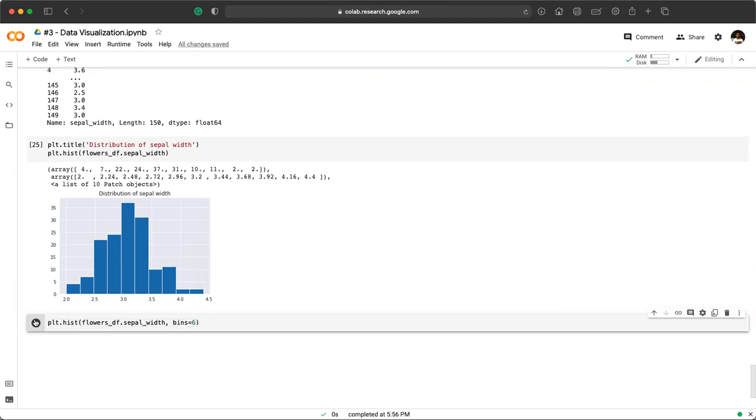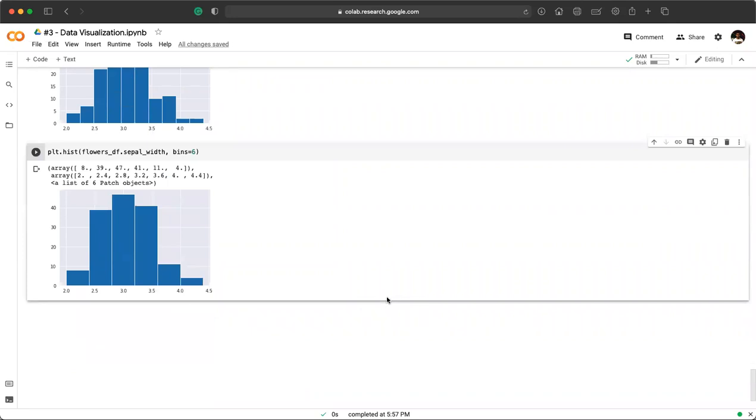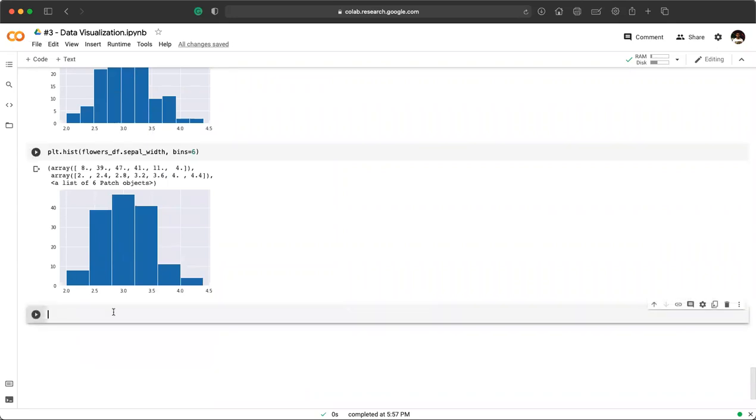Now let us see. See 1, 2, 3, 4, 5, and 6. In 6 parts, all of this is done. So you can control the number of bars using this. Accordingly, the data will be distributed automatically. So this is one way by which you are controlling the number of categories.